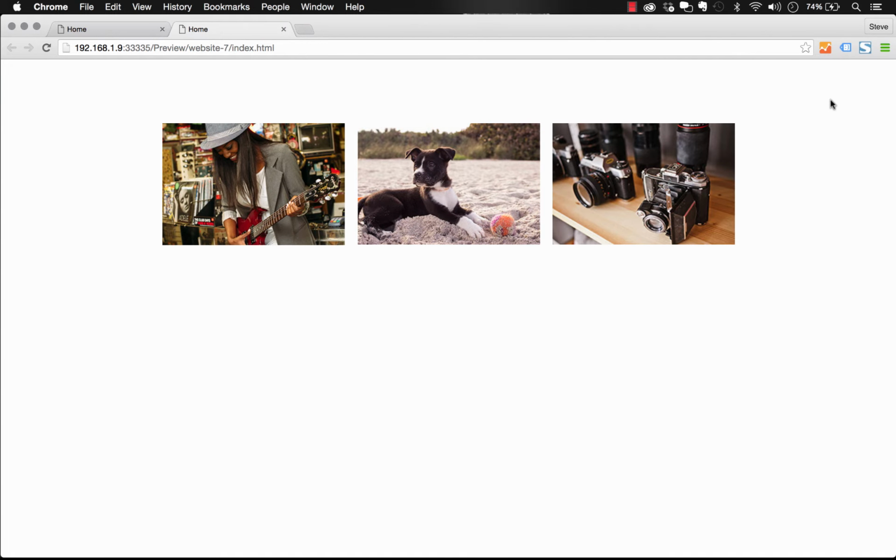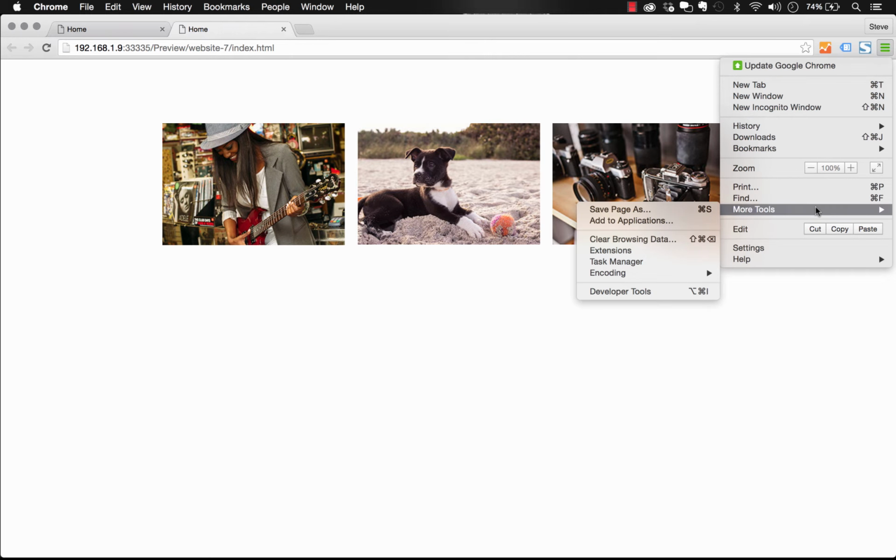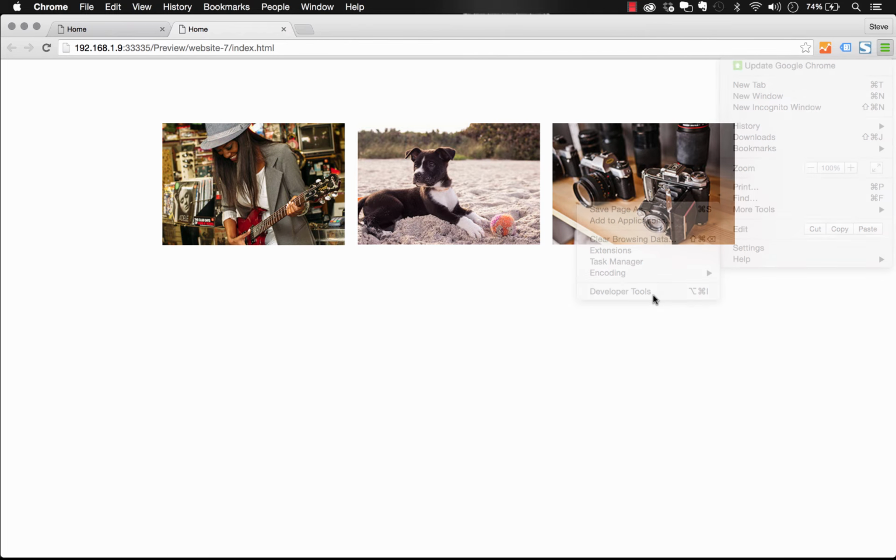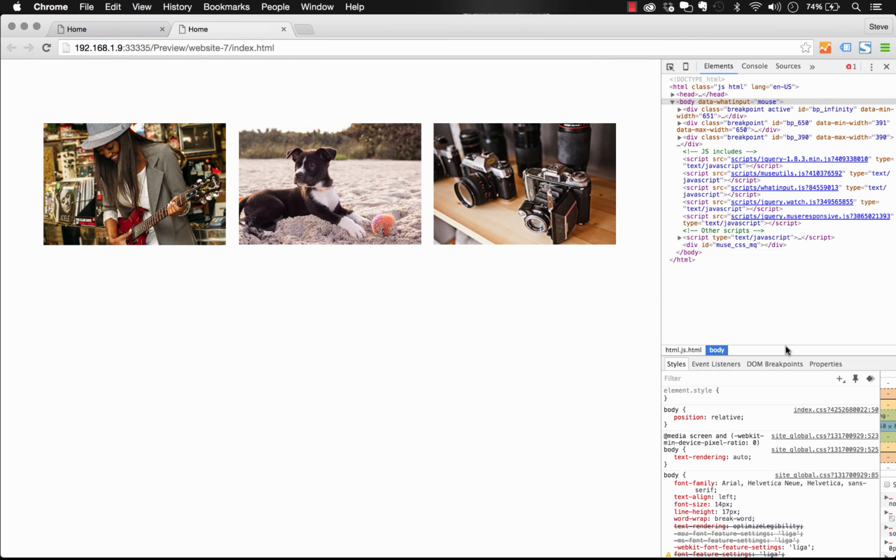Now there is a little trick to being able to preview below that lower breakpoint, and it's using something in the browser called developer tools. Most browsers come with them. So I'm using Chrome, and if I click the menu in Chrome and go down to More Tools and Developer Tools, we get this intimidating looking console on the side. But the great thing about this is you don't even need to pay attention to what's in the console.